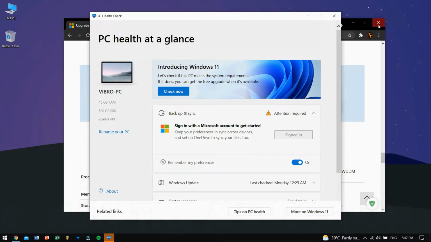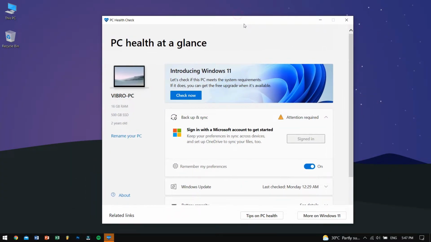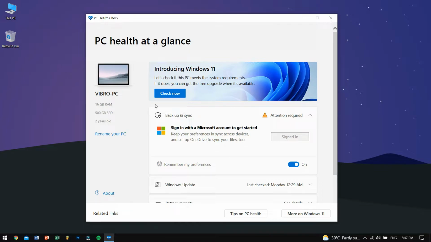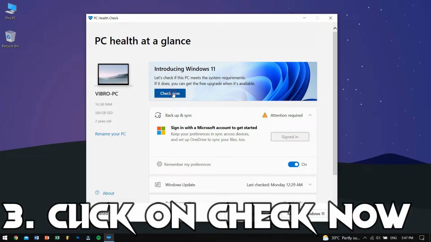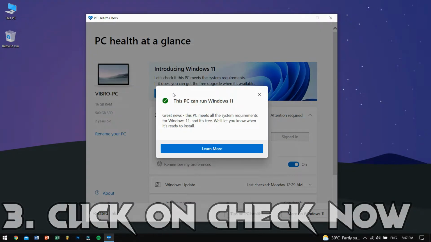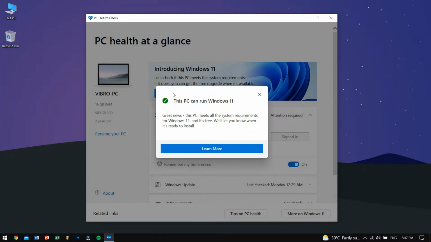Once the application is on your screen, you can take a look at your computer specs. Now, in order to know if your PC can run Windows 11 or not, just click on the Check Now button. After that, it'll check the system requirements and the hardware specifications, and then it'll let you know if your PC would support Windows 11 or not. For me, it says your PC can run Windows 11, so that's great news for me. And if the same is true for you, then congratulations.